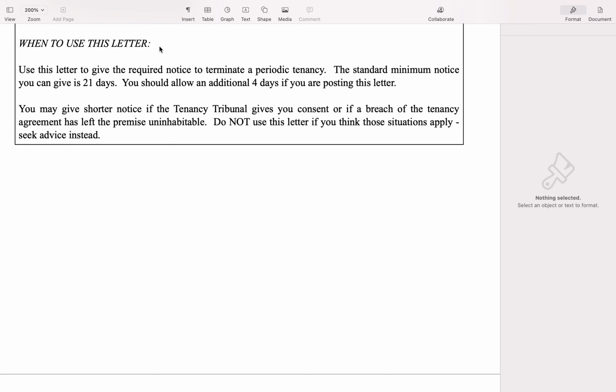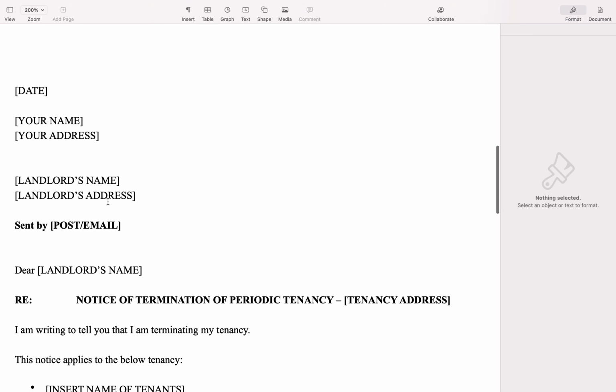When to use this letter. Use this letter to give the required notice to terminate a periodic tenancy. The standard minimum notice you can give is 21 days. Now you should allow an additional 4 days if you are posting this letter. You may give shorter notice if the tenancy tribunal gives you consent, or if a breach of the tenancy agreement has left the premise uninhabitable. Do not use this letter if you think those situations apply. So you need to seek advice instead. So seek legal advice instead.